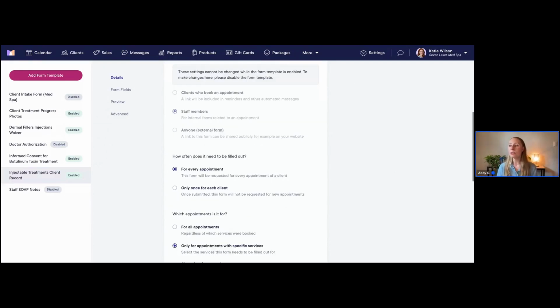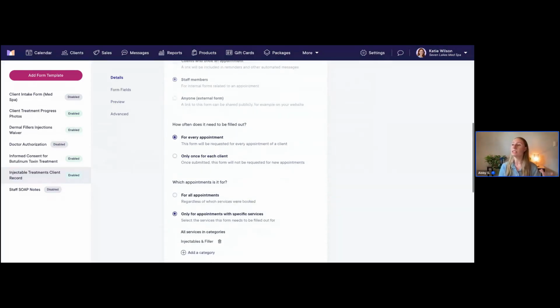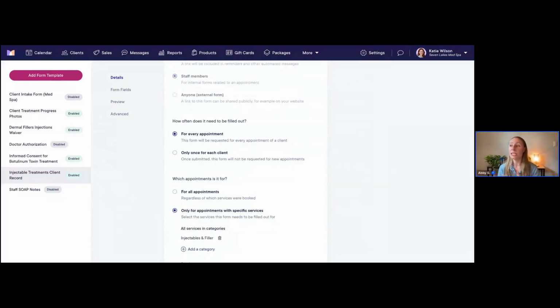And then you'll also choose how often the form needs to be filled out. This is really nice because you can decide if the form needs to be filled out for every appointment. Or the really cool thing is that you can customize this more. If you want, you can also have it filled out only once for each client. For this one though, I'm just going to keep it set to every appointment.